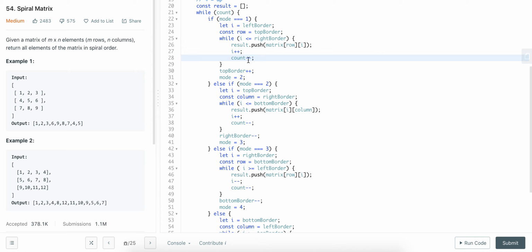Then after we go through all the elements on that row, we increase the top border. So first the top border is 0. Then we increment it to 1. So now top border is this row. And then we set the mode to 2, because we know that, okay, the next one is going down.